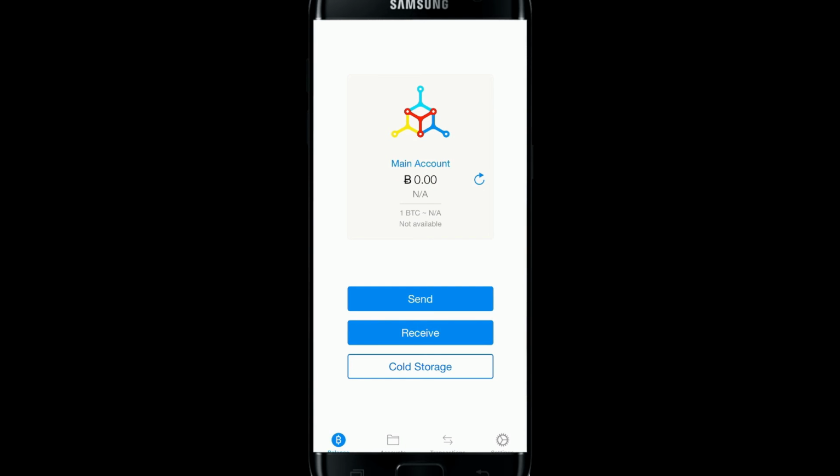And there you have it. That is how simple it is to recover your Mycelium wallet account.